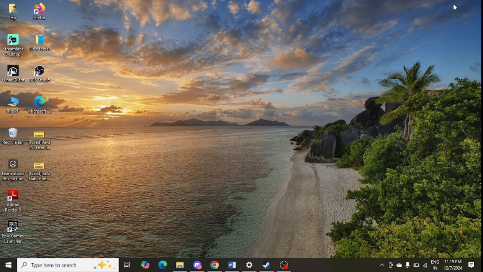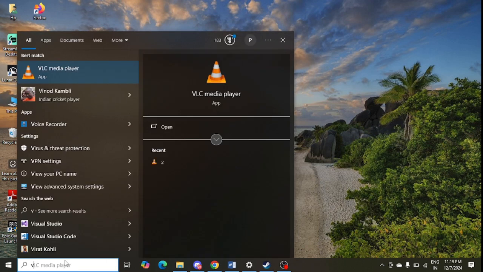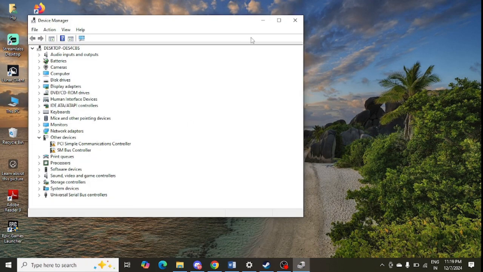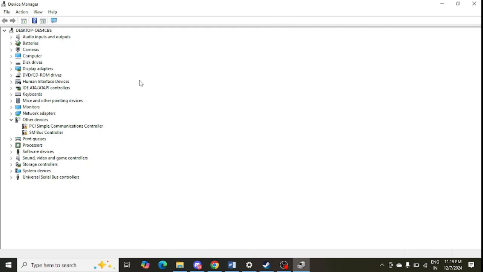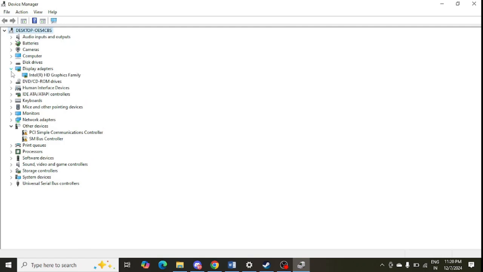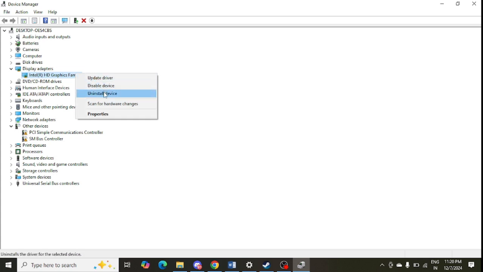You can uninstall and reinstall the display driver. For this, you can go to Windows search and simply type device manager. In device manager, you simply need to go to display adapters. Just open it, and after that right click on this and click on this option, uninstall device.